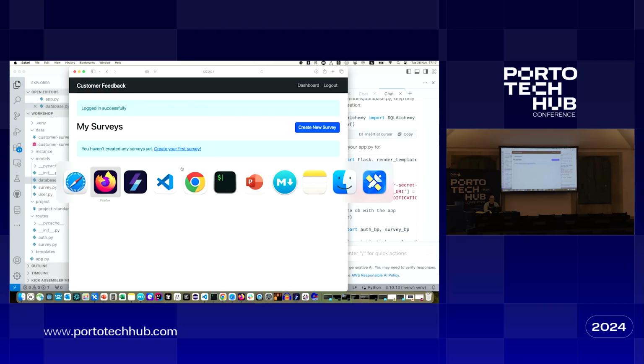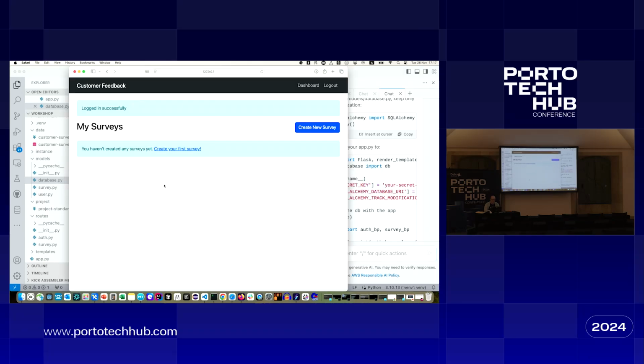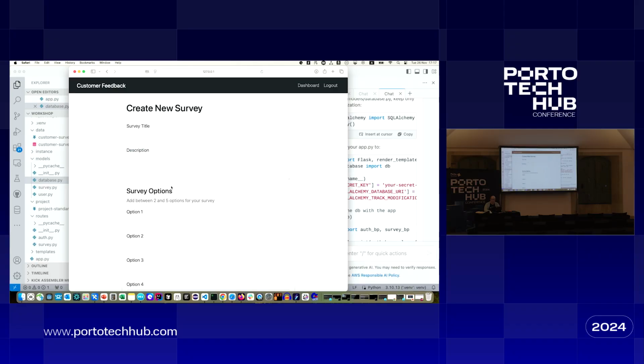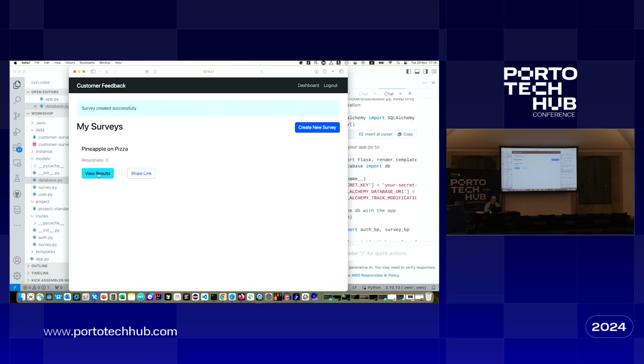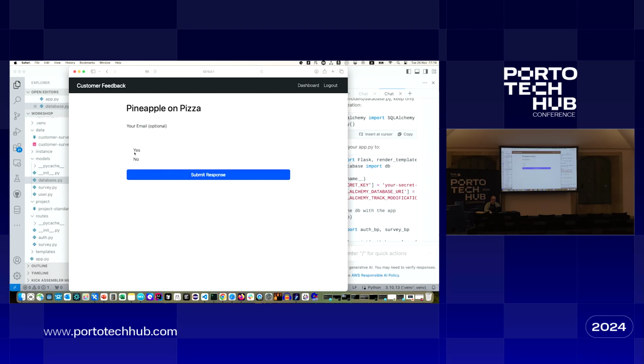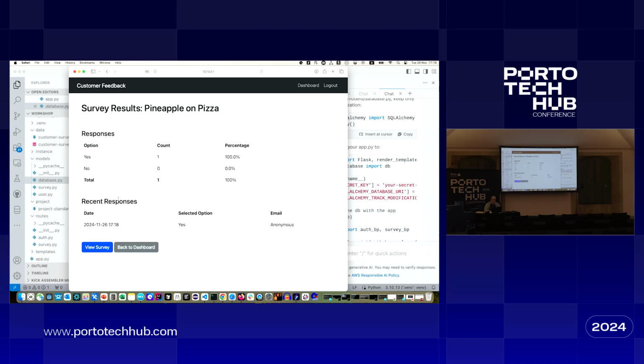Yeah. So I followed the message, and I now have registered my user, and I can now create a survey. So we could try the same one on this one. Yes, no. And we can actually now take, let's have a look, share link. Yes. Return to home. Dashboard. View results, and we can see results.